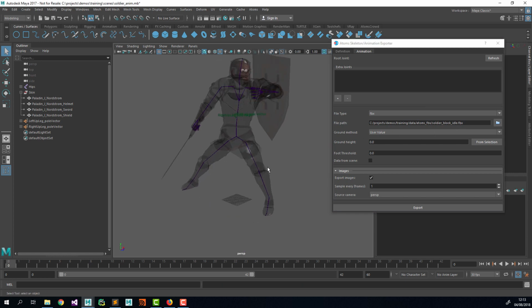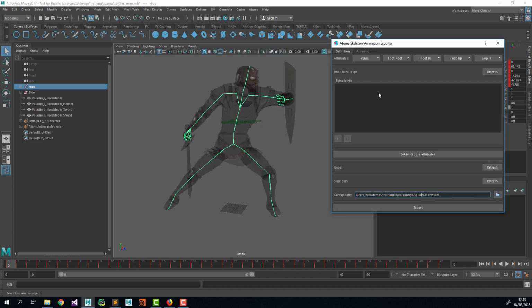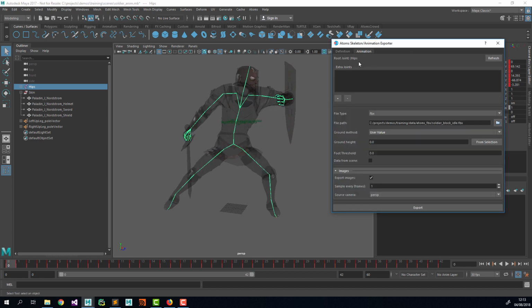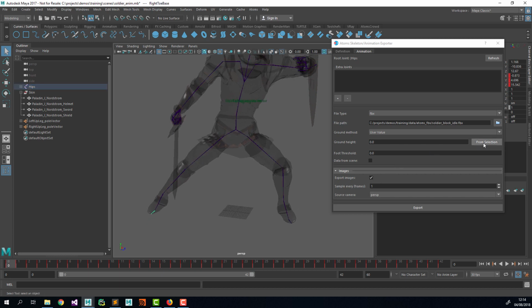First thing that you need to provide also is the root joint. Again, if you have extra joints, both for the skeleton and animation, you can add them here, and these are mainly prop joints. We don't have them here. We're not going to use any prop joint here. And we need to provide a ground height. Basically you do it by selecting one of the foot tips and clicking the from selection button, and this is gonna get the world y value for the selection and store it here.